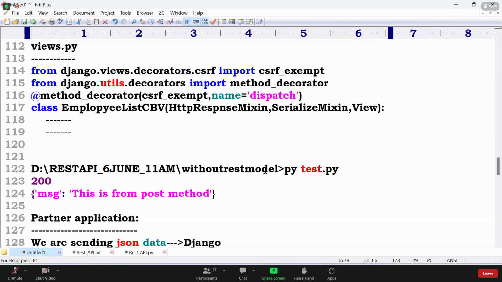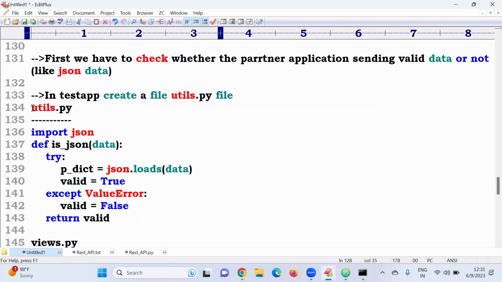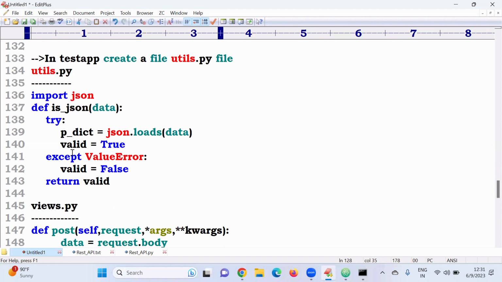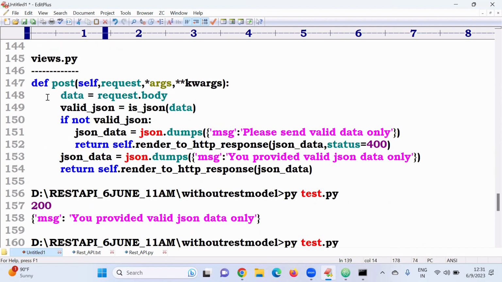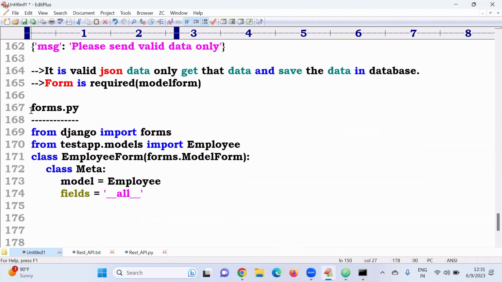First line is clear. Next, the partner application sends data to Django. Is it valid JSON or not? I created a file and inside it I am checking. When it is valid data, if the load succeeds and it is converted to a dictionary, it is valid. Otherwise, invalid. That I am passing here, sir. It is not valid. Please send valid data. Second line clear. Third, forms.